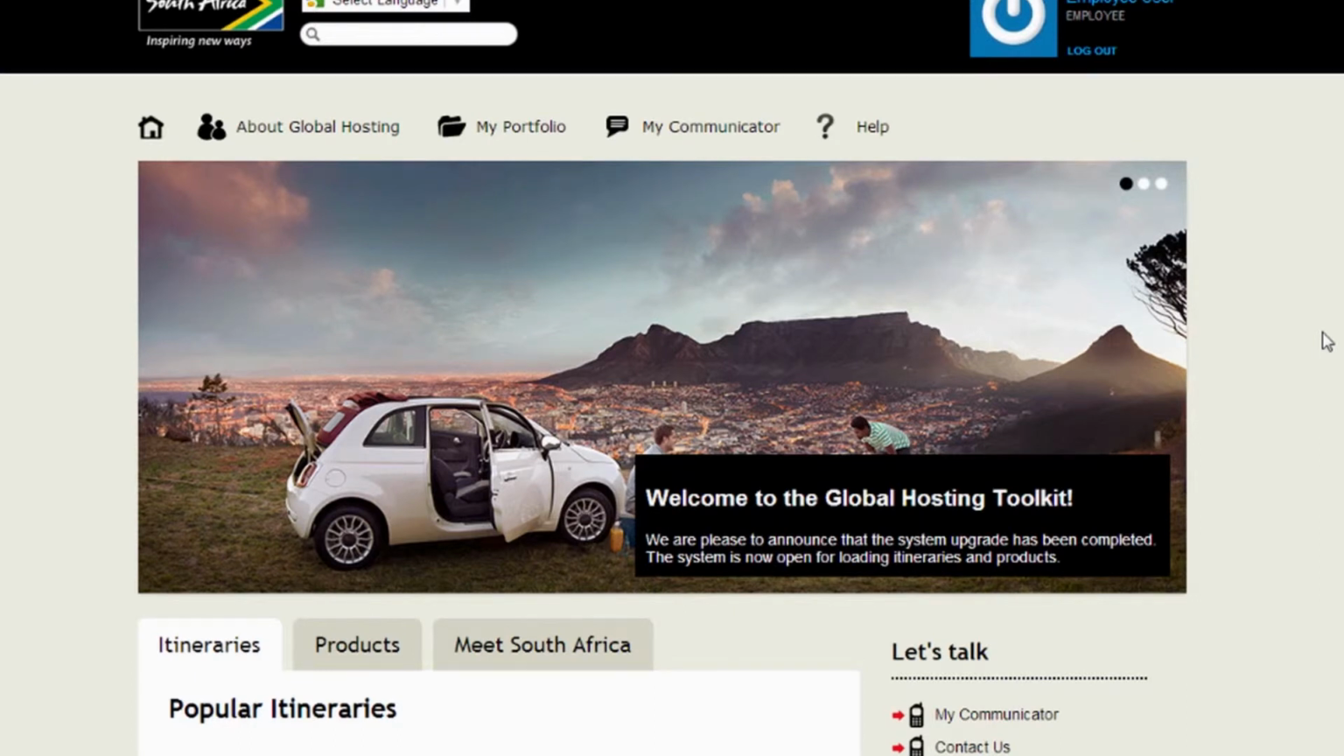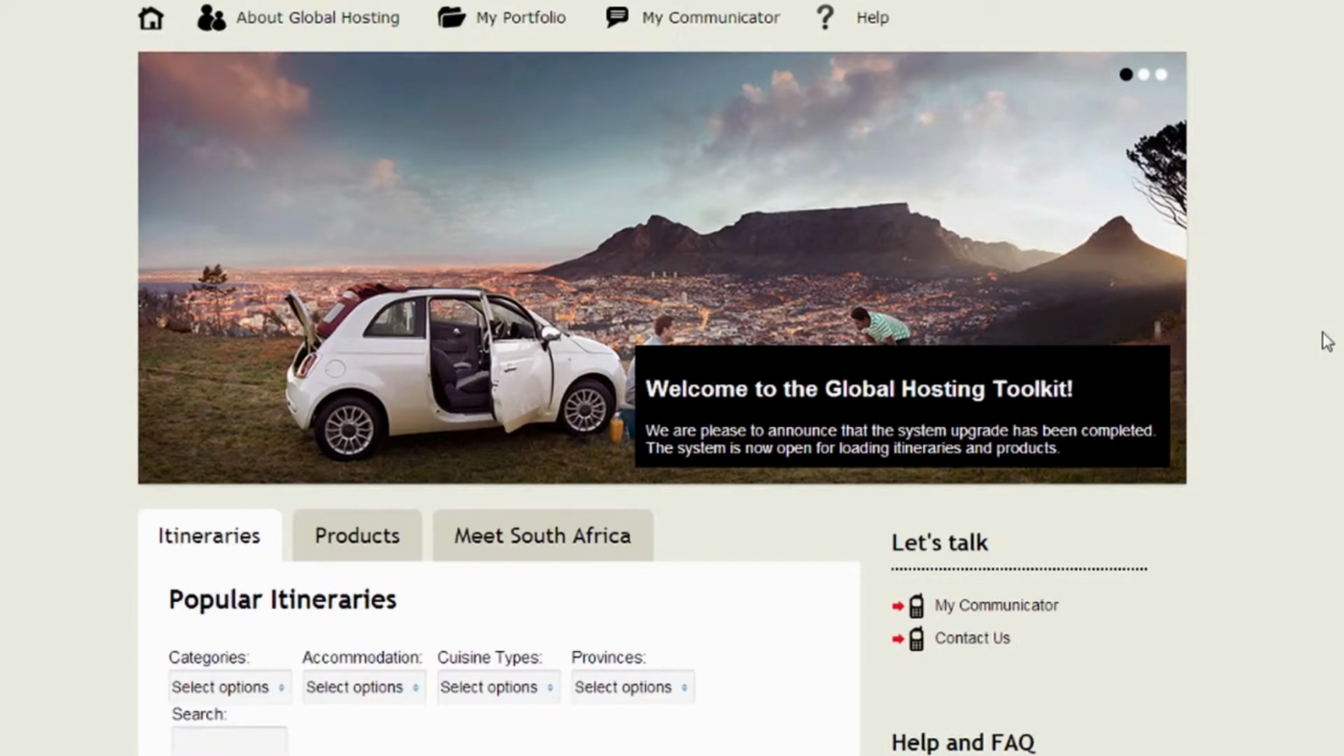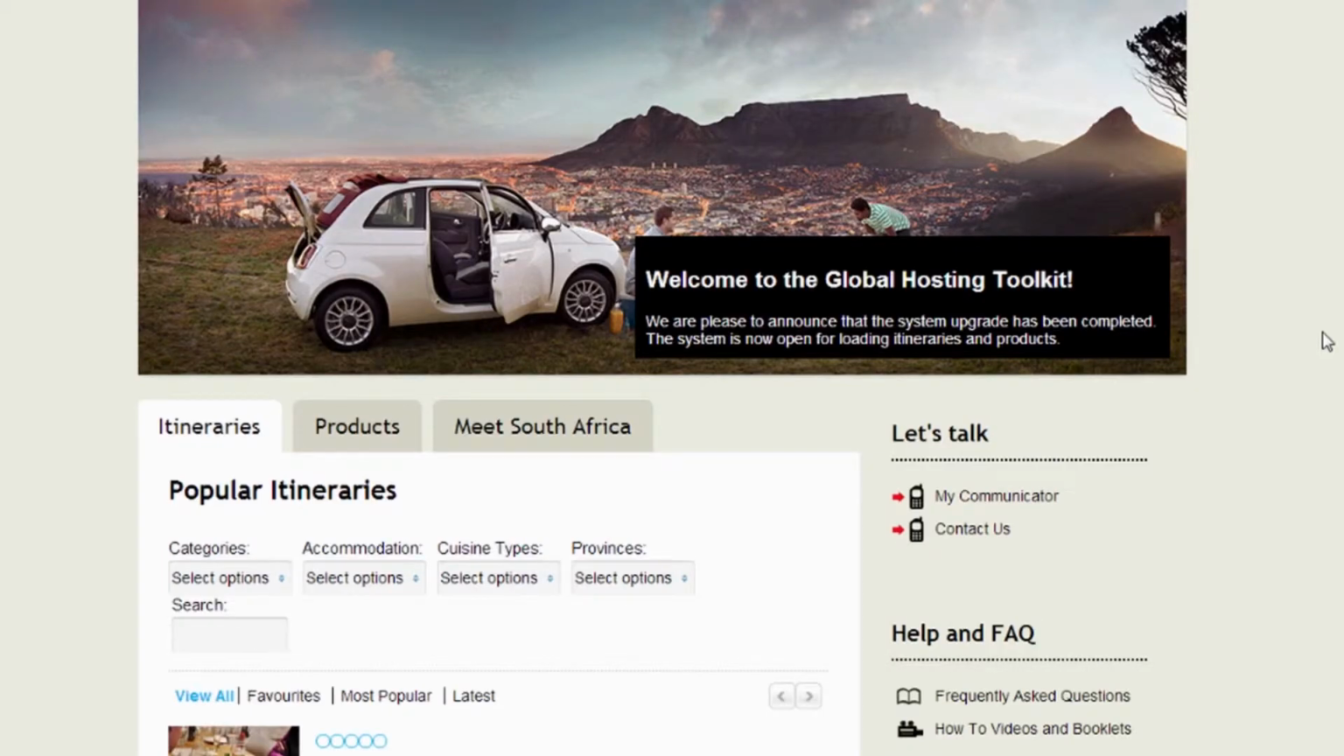After you've successfully logged into the GHTK system, you will be directed to your dashboard. Your dashboard is the landing page of your toolkit and provides easy access to each tool of the system, like your communicator. Other tutorials in this series will provide more details on the content of the dashboard, such as the tabs you will notice on the page.